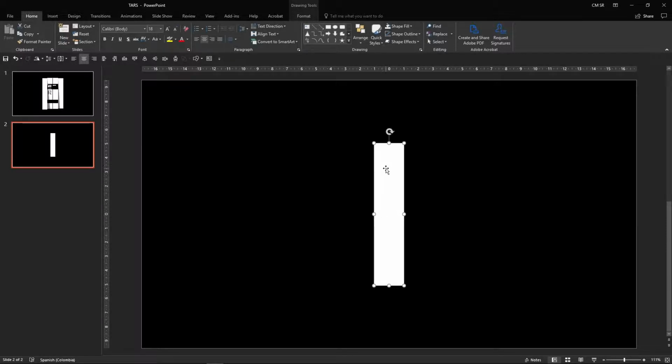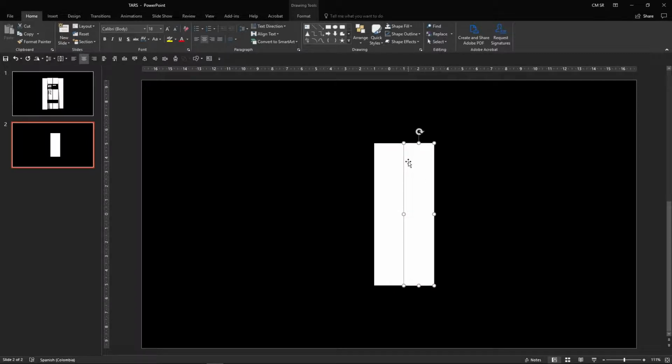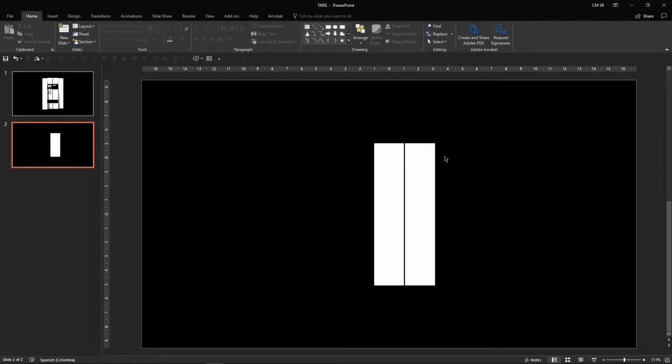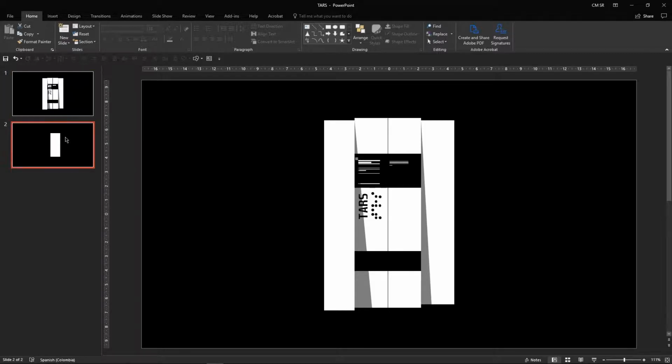So next step, we are going to duplicate this by holding control, and then with the arrow keys I'm going to have 2 or 3 steps, maybe 2, 3 is too much, to make this little black line in the middle of the shapes. So let's get back. Okay, looking good.